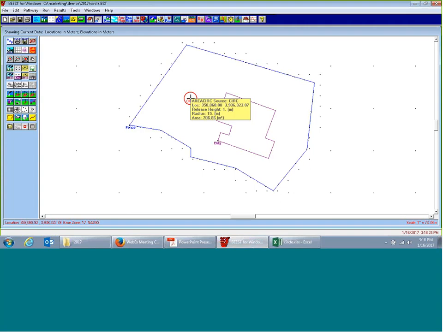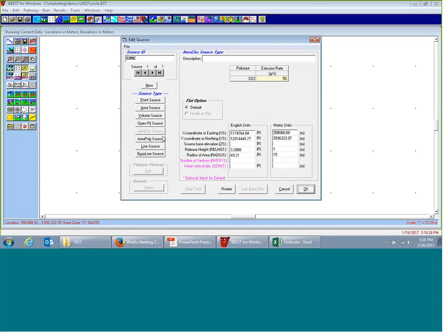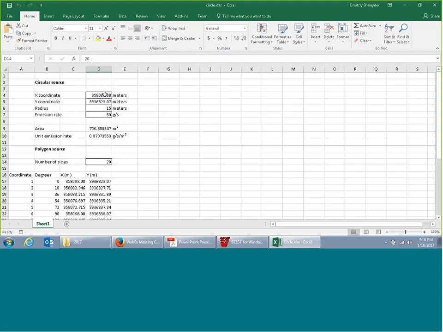And what you can do in BEEST is right-click on it, say Edit Source, and you can actually click this button called Area Poly Source to convert the source to the polygon. Now, before I do that, I'm going to go ahead and note some things about this source, such as the x and y coordinates, the radius, and the emission rate. And we have actually developed a spreadsheet that you can put this information into for the circular area source, and it will give you the coordinates for the polygonal source that corresponds to it.